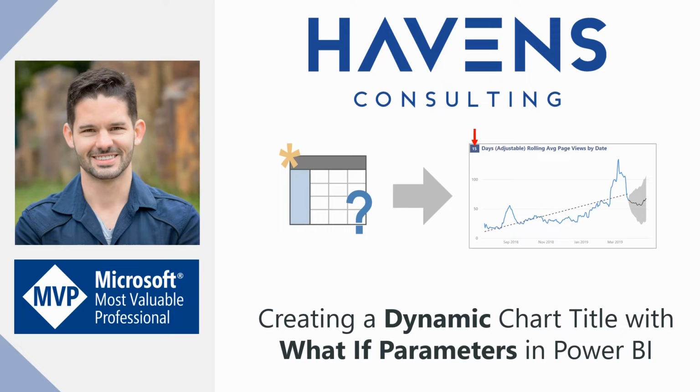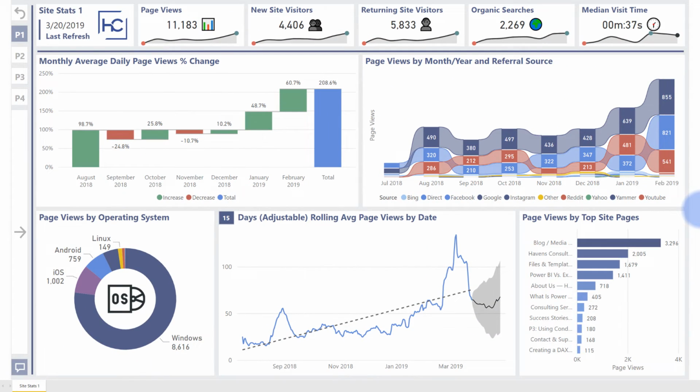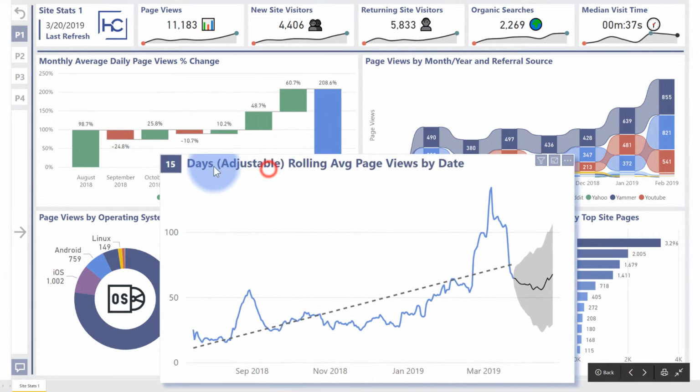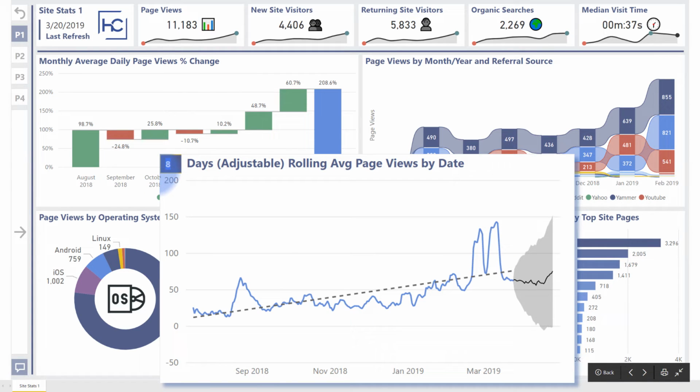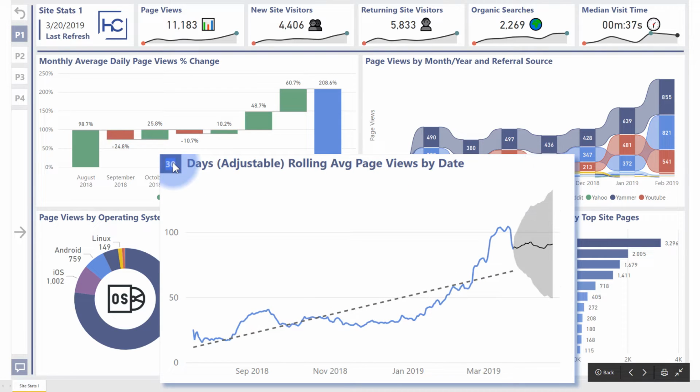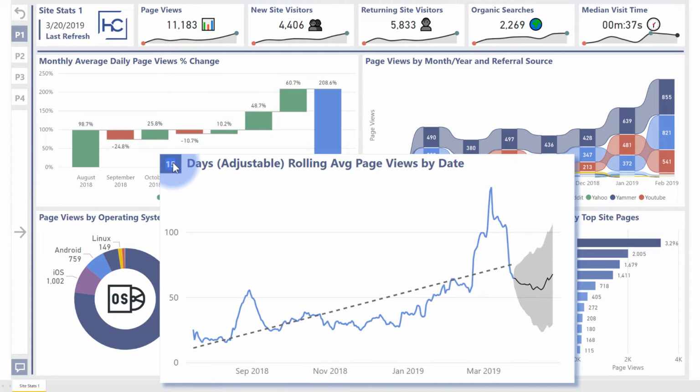So let's get started. To give you some context, this chart down here has this little box in the corner. Now, if I type into this, let's see, I add an 8 instead of 15. You notice how the value changes. I can put in 45 and that changes the number again. So this is a slicer that I've shrunk down with a What If scenario that allows me to do this dynamic toggling and adjust what the window is for that rolling average. And that's what I'm going to show you how to make.